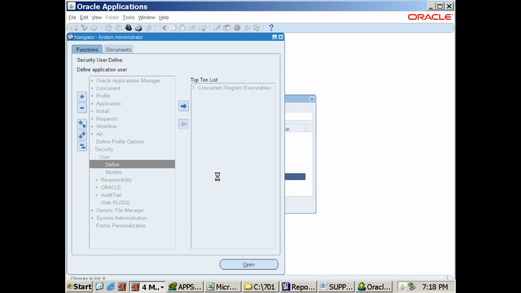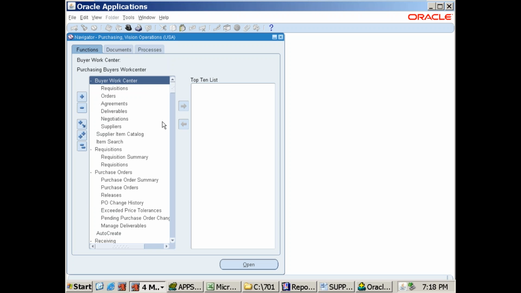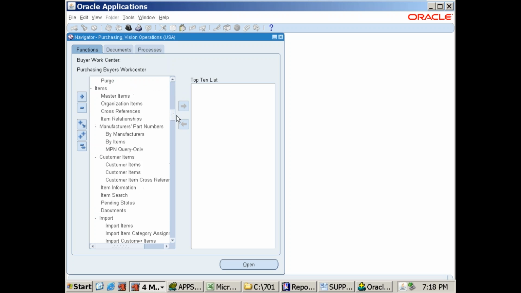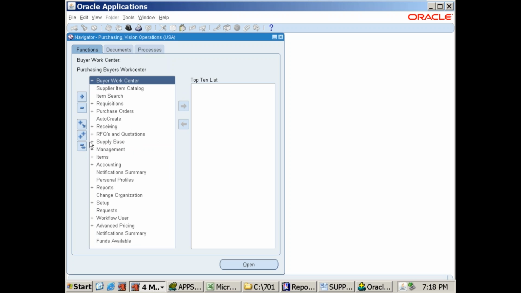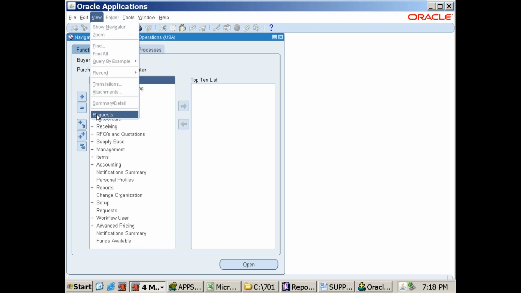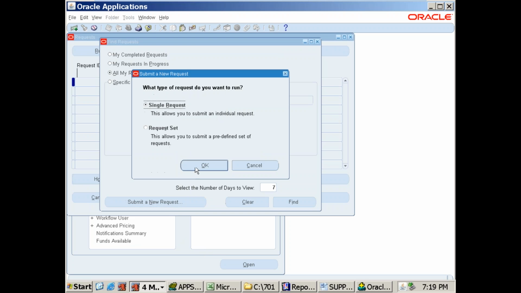This is nothing but the PO module. These all are PO module forms. Then where do you find reports and programs? The SRS window. If we go to the SRS window, we'll find PO module reports and programs.